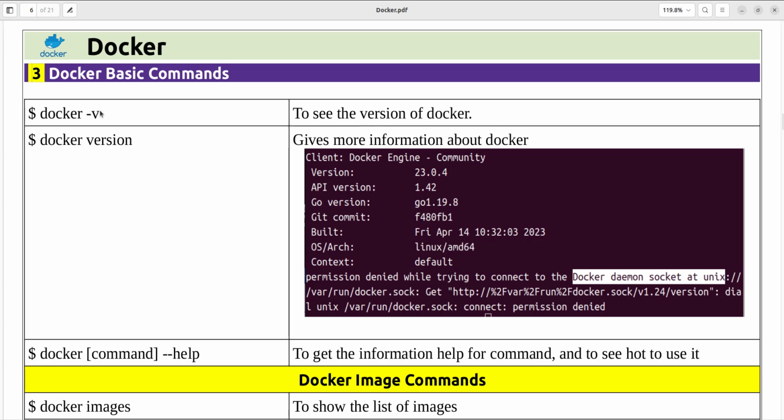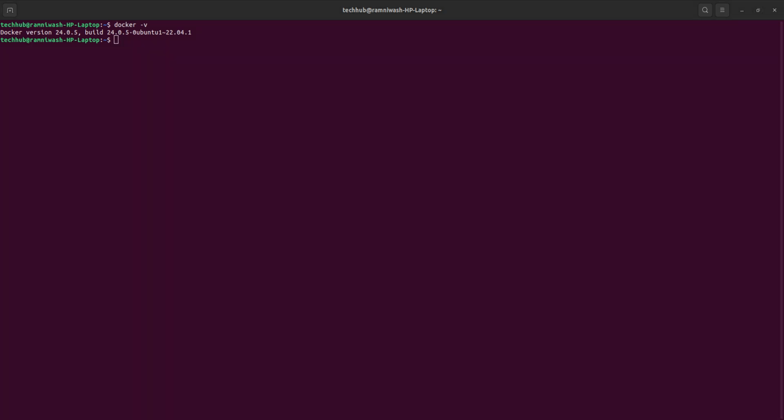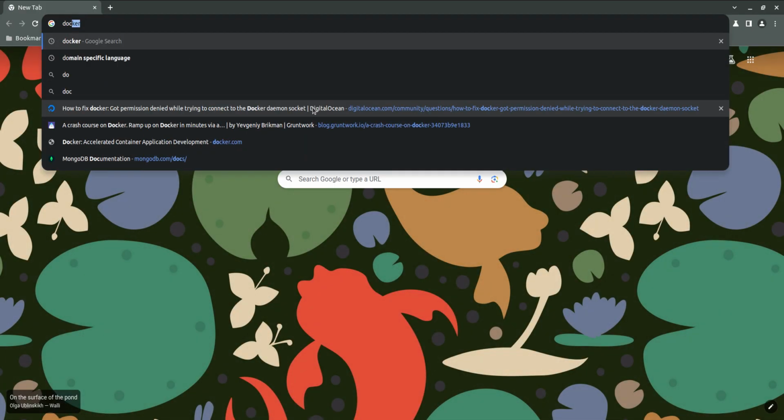So as for the version command, docker -v and docker version, we have already seen. Let's run this once again and see. It will tell the Docker version. Currently it is taking the latest one, 24.0.5. If you open the Docker official website, I will show you that also.